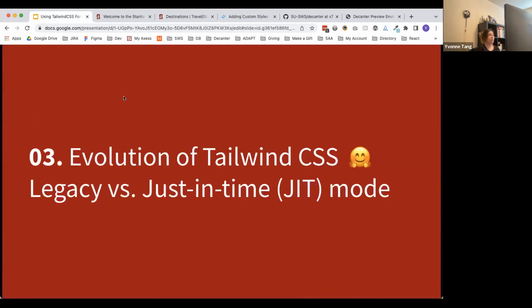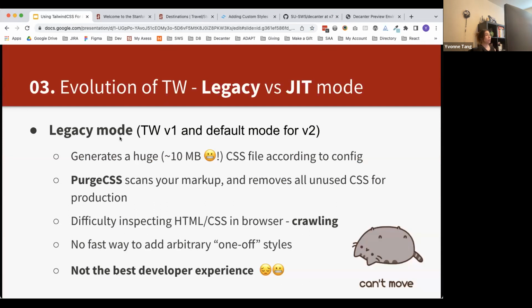And so next, I'm going to talk a little bit about the evolution of Tailwind. So there are two modes. When we first started using Tailwind, that was January last year. At the time, we were building the Make a Gift website that we can show you. I think we were on about the late versions of Tailwind version 1, and then a little bit into version 2. At the time, the default mode for Tailwind is now what we call the legacy mode.